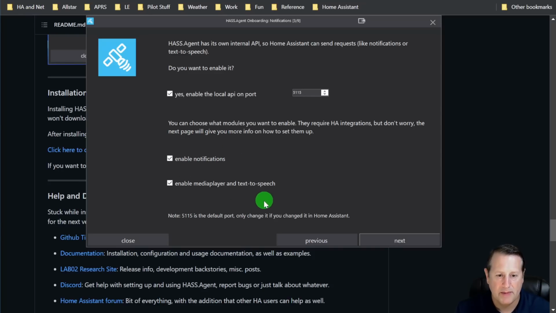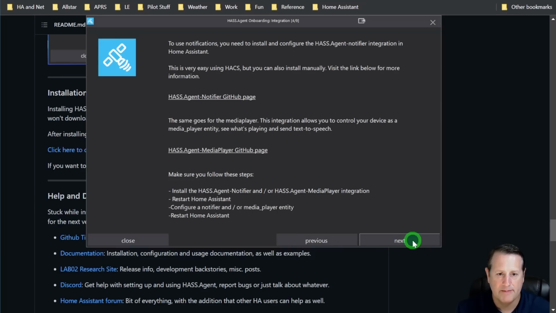I will cover that in a minute. Remember that 5115 is the default port. Only change it if you change it in Home Assistant. And we'll talk about that in a minute.